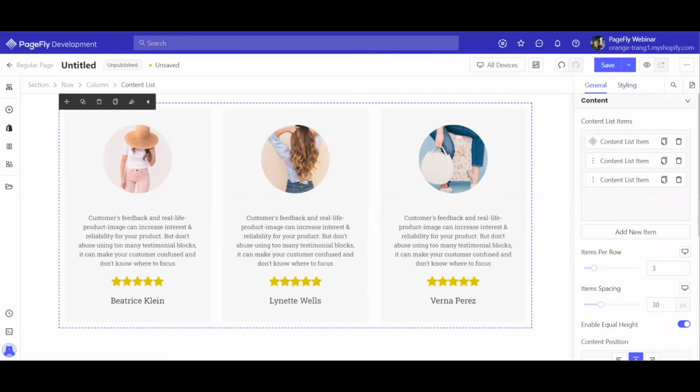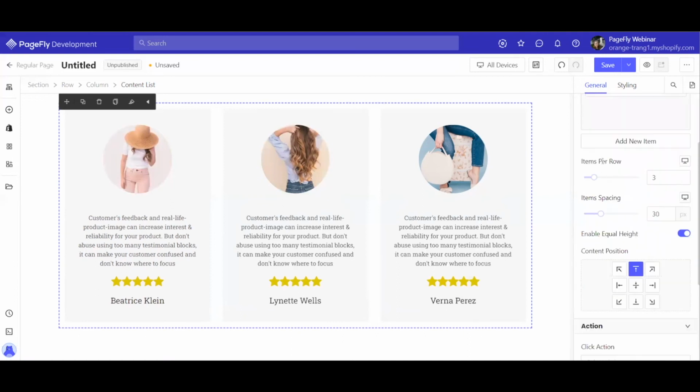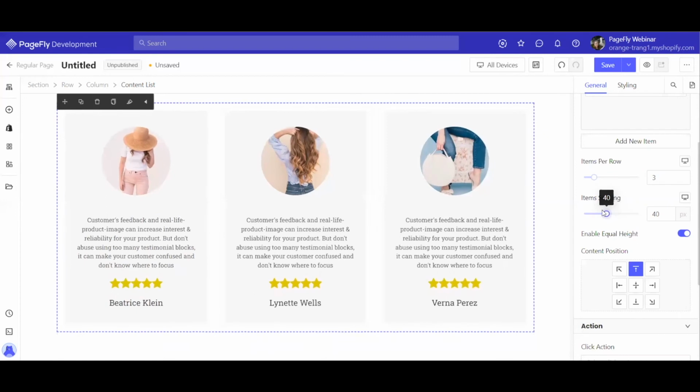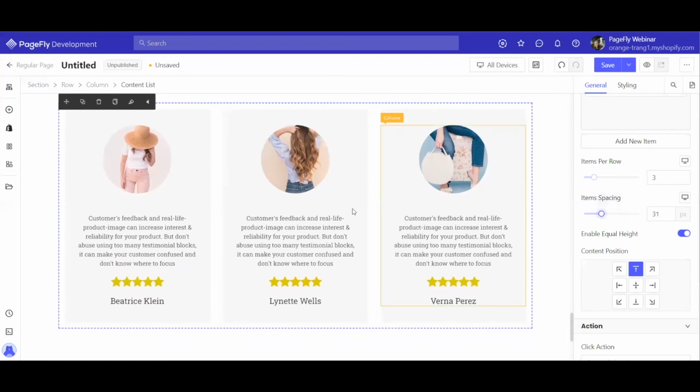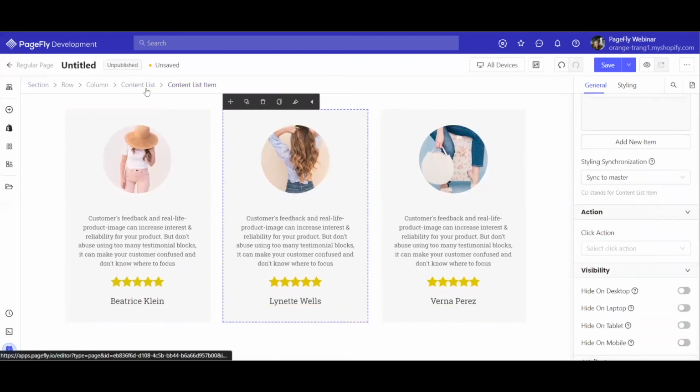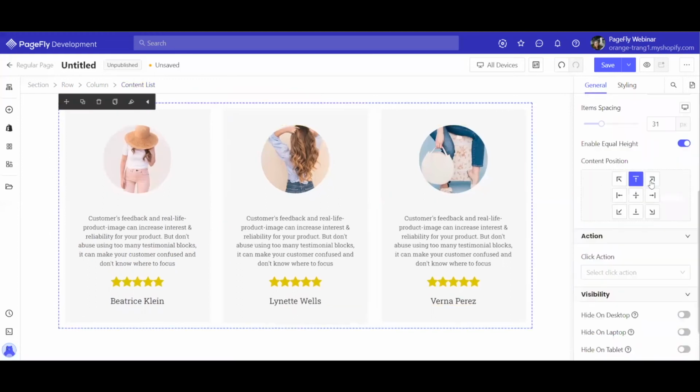And as I showed previously for the page outline feature, we can drag and drop them to change the sort order like this. We can duplicate it, we can delete it. We can change the items per row as we would do for the product list elements. We can also adjust the item spacing to adjust the spacing in between the content list elements, and also adjust the content position. So yeah, there are some cool options that we currently have for this element as well.